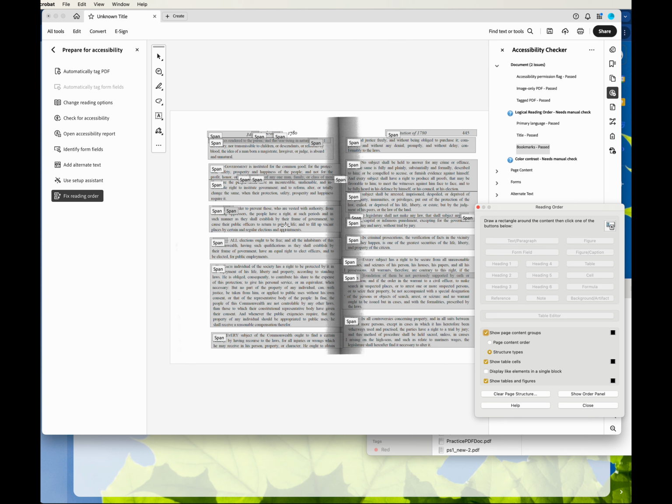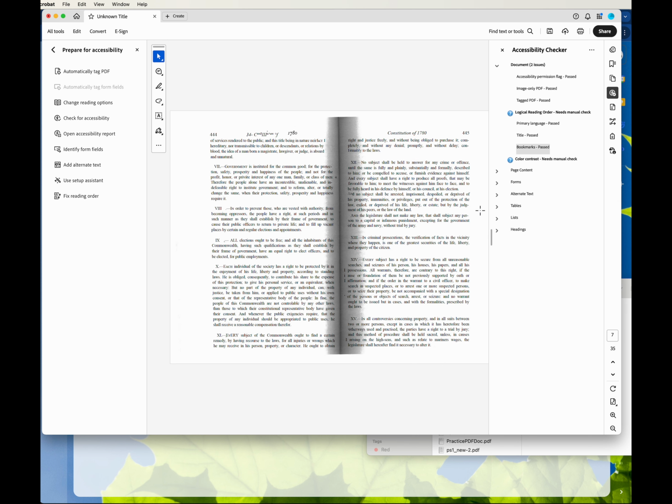So be sure to go through, even after putting it through accessibility tools like SensusAccess, to make sure that all of your accessibility principles are being followed.